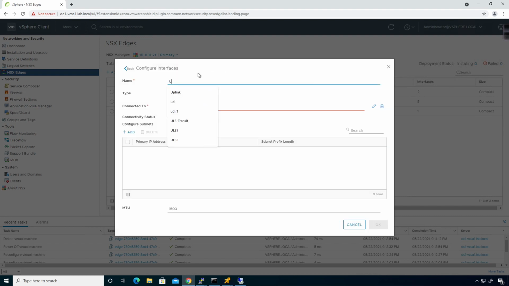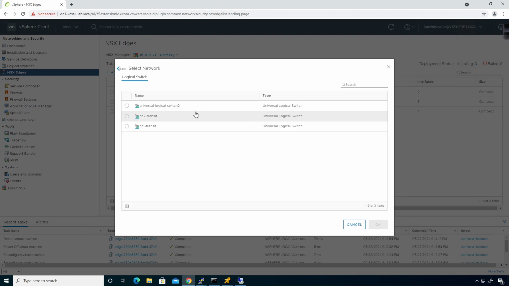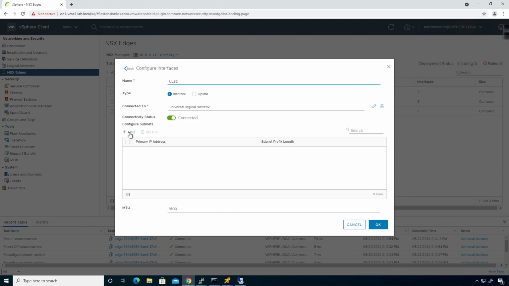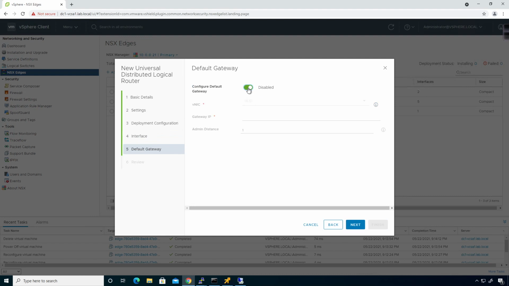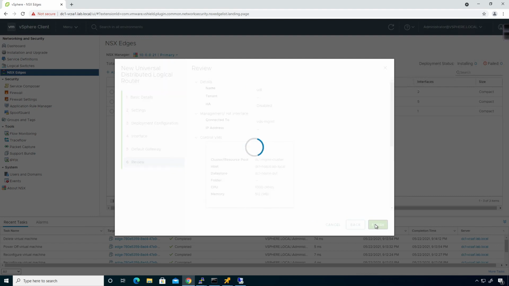This guy will be ULS 2 internal. Connect this to ULS 2, Universal Logical Switch 2. Click on OK. Add the IP address. This guy will be 172.29.101.1/24. Click on OK. So very similar to any other regular DLR you've created in the past. And click on next. I am going to bypass the default gateway at this point in time. I'll talk about that later. Click on next and then review the config.